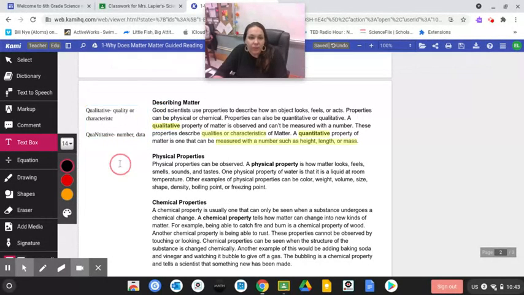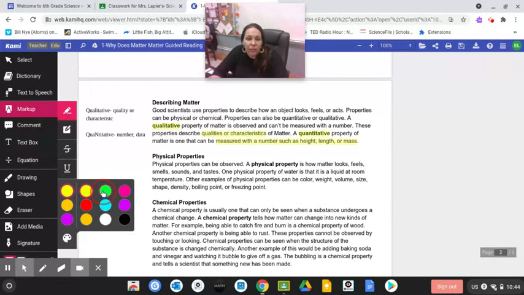Okay. So we have two kinds of properties that we're going to describe. We have physical properties and chemical properties. Now remember, properties are characteristics. So it's not the same meaning as my cell phone is my property, or I live on a farm and the farm is on the property. Not that kind of property, a different kind. So I'm going to use a different color. I'll use green.